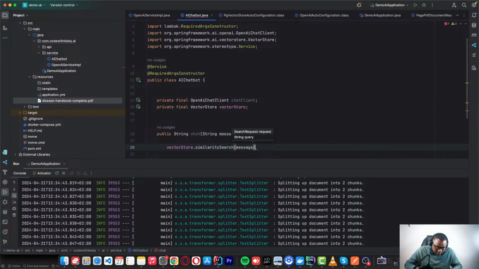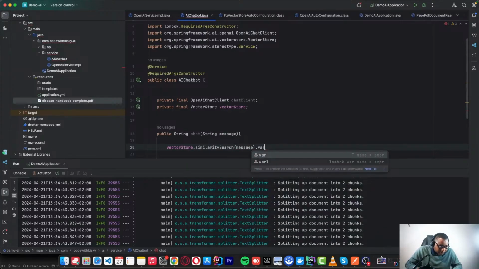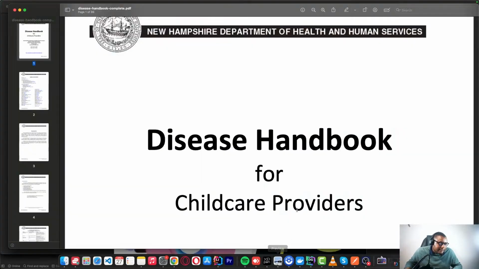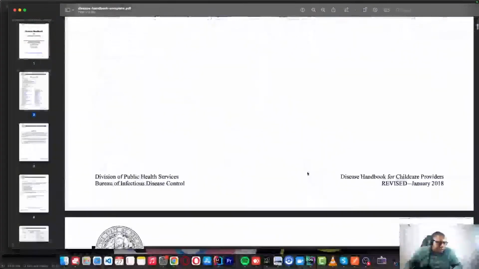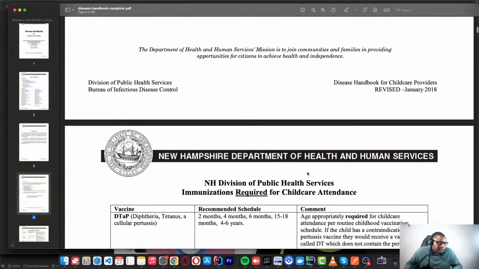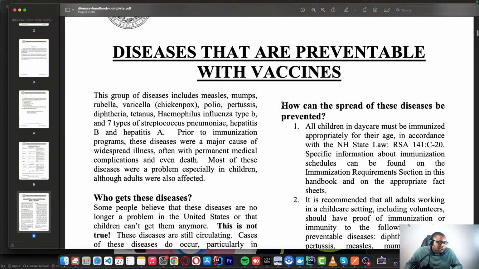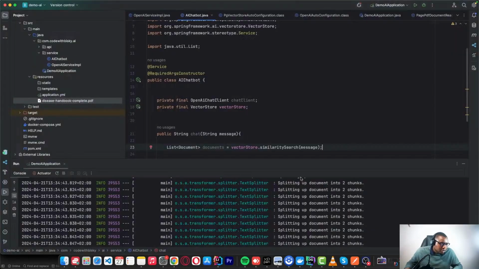this message. So if a user, let me do this, and here we can get a list of documents. If a user asks a question to our database, like how can the spread of this disease be prevented, we know that we have saved it into our database, and we'll be able to answer this question with the help of the ChatGPT LLM model. So let's continue.